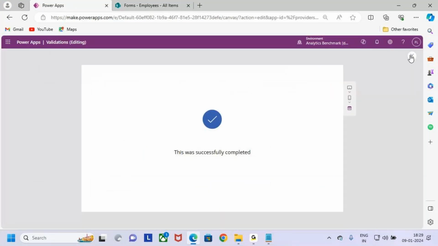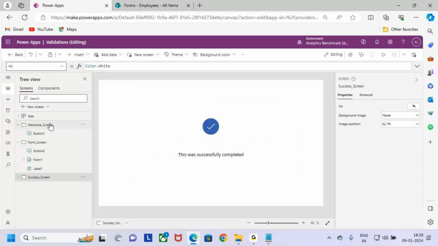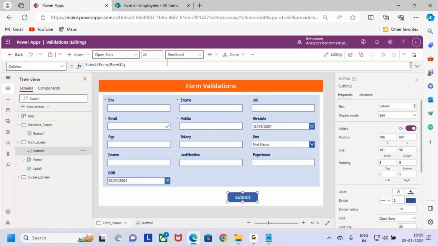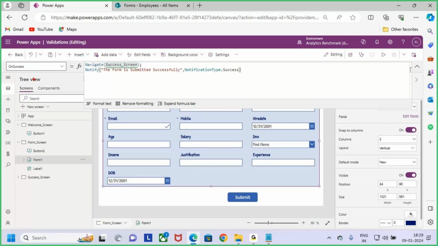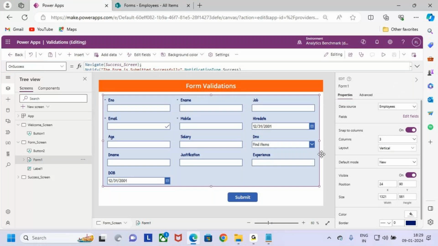So like this, if the form is submitted successfully and you want to give some notification, go to the form and go to the success property. Here you can notify. Now see, if the form is not submitted, that means there is some error. So in this case also, I want to give one error notification, guys.